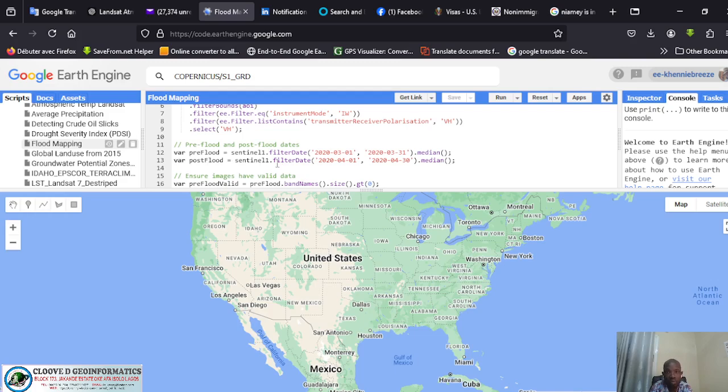Now here we say the post-flood date is we are considering 1st of April 2020 and 30th of April 2020. So we are looking at between 1st of March to 31st of March and 1st of April to 30th of April. So we said these are the post-flood dates. You can alternate the date. You can change the date. You can put any date that you feel is good for you.